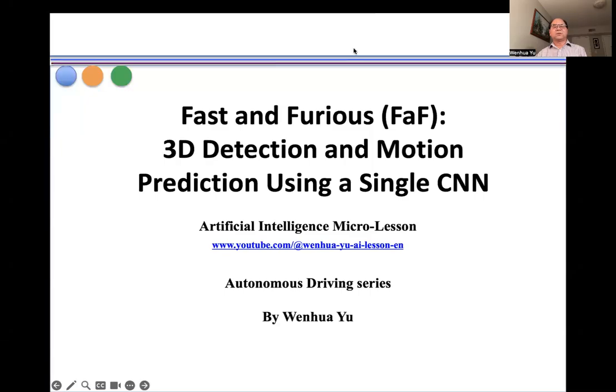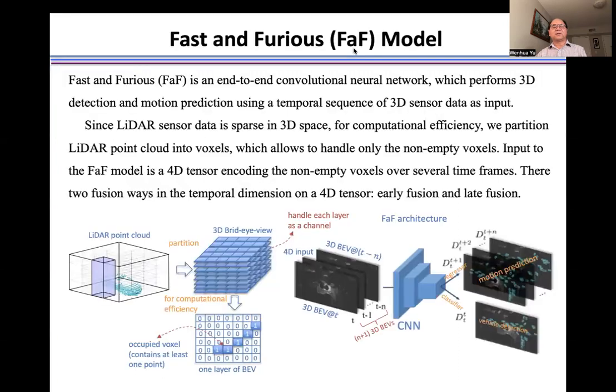In this video, I introduce FaF and FORES 3D detection and motion prediction using a single CNN. FaF and FORES is an end-to-end convolutional neural network, which performs 3D vehicle detection and motion prediction using a temporal sequence of 3D sensor data as input.